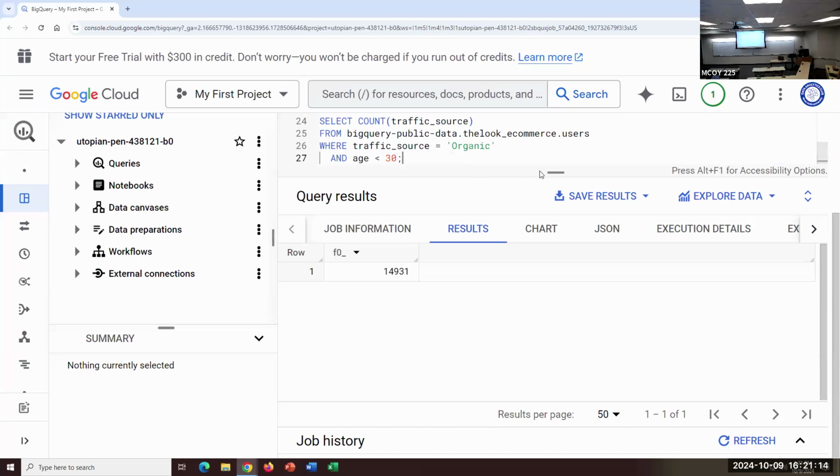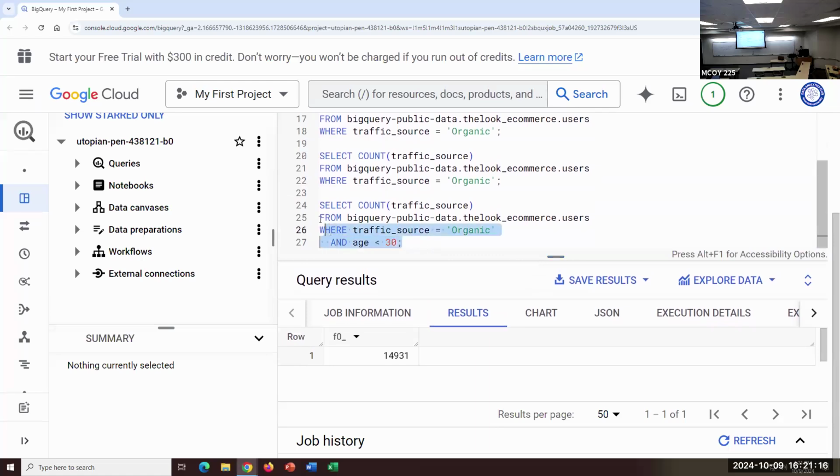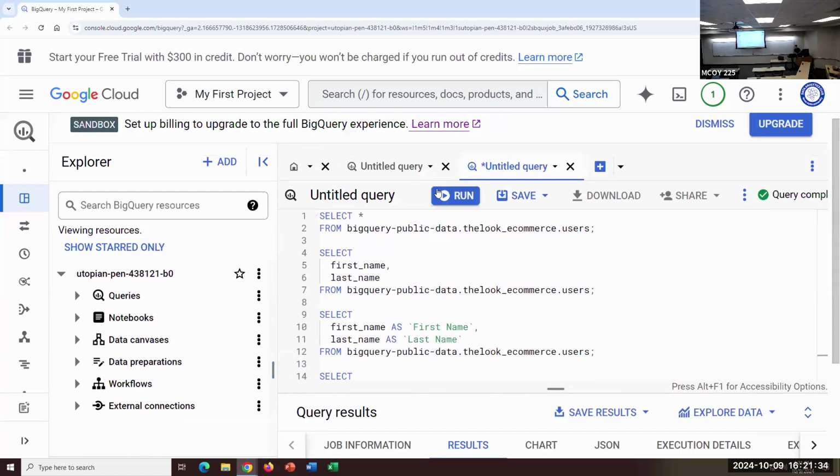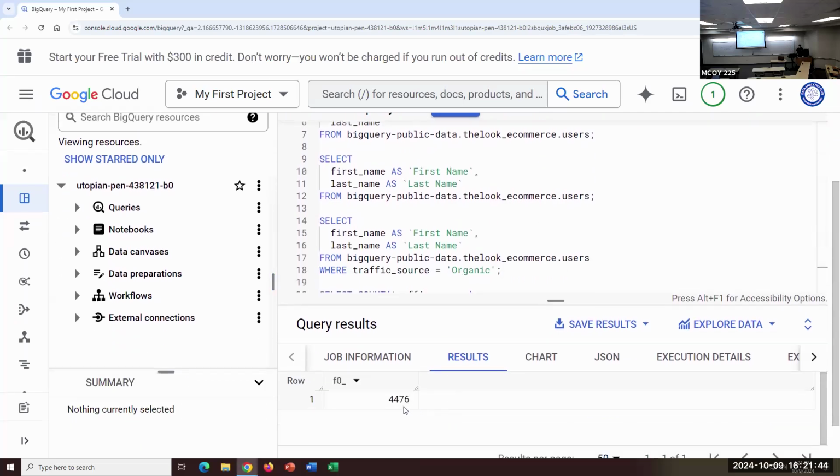Whenever we run this, it's going to reduce our result set even more, naturally, because now it's looking for cases where the traffic source is organic and the user was under the age of 30. You can also use an OR statement, which would basically say, if the traffic was organic or the user was under the age of 30, then produce that as a valid result. But AND is generally pretty common. As you see, the number reduced even further to about 4.5 thousand.